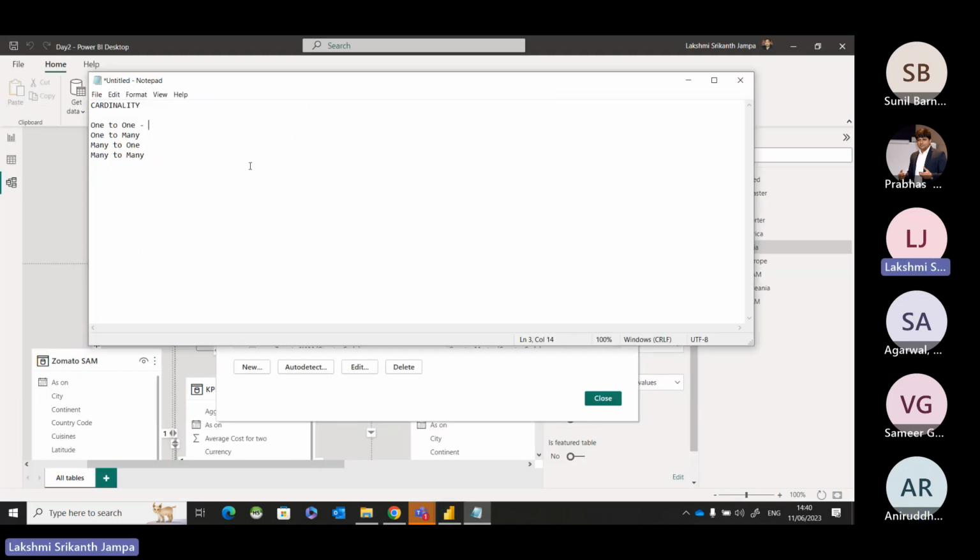I'll put it this way. From Zomato Asia to the consolidated table, the connector is restaurant ID. And if it is connecting through the restaurant ID, think and tell me what kind of relationship it could be? One to one. Why? Because the common data in both of the tables.